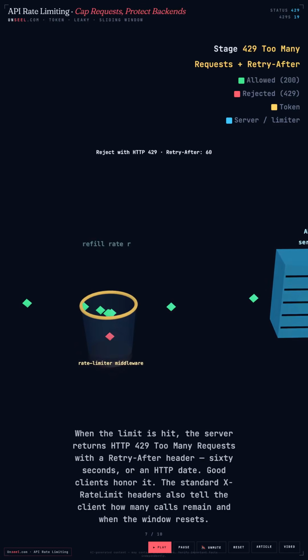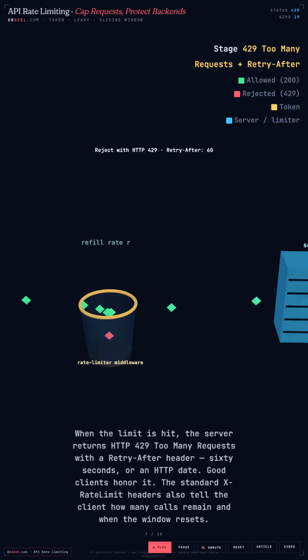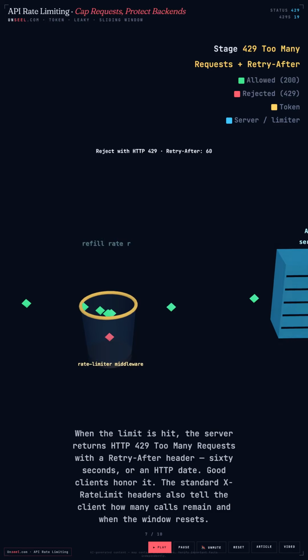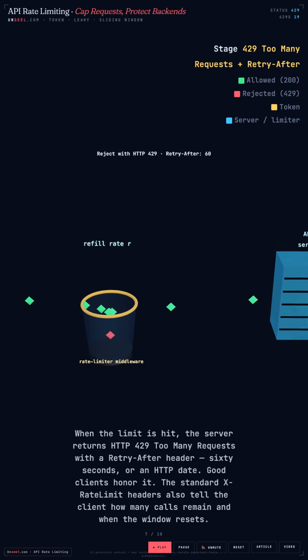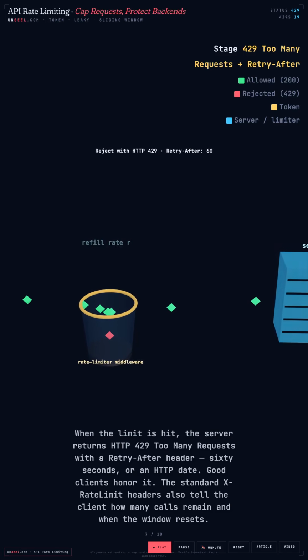When the limit is hit, the server returns HTTP 429 Too Many Requests with a Retry-After header, in seconds, or an HTTP date. Good clients honor it. The standard X-RateLimit headers also tell the client how many calls remain and when the window resets.